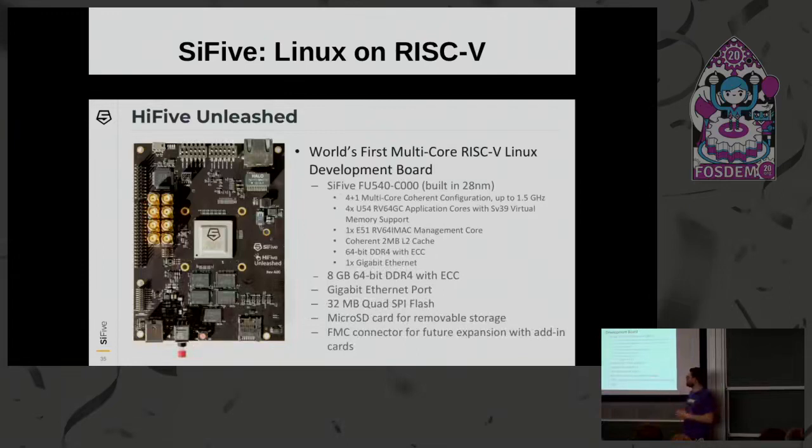The idea with this was to be something for early access for developers. So this is one option that a lot of people who have access to it are using for doing bring up of distros and tools and things like that. It's probably the highest performance RISC-V board you can get right now, but it is expensive and only available in limited quantities.